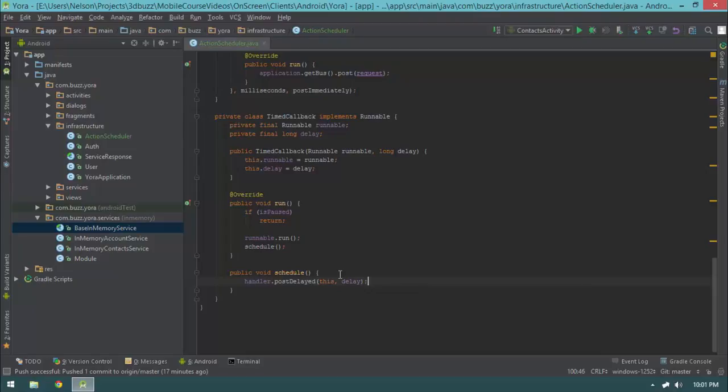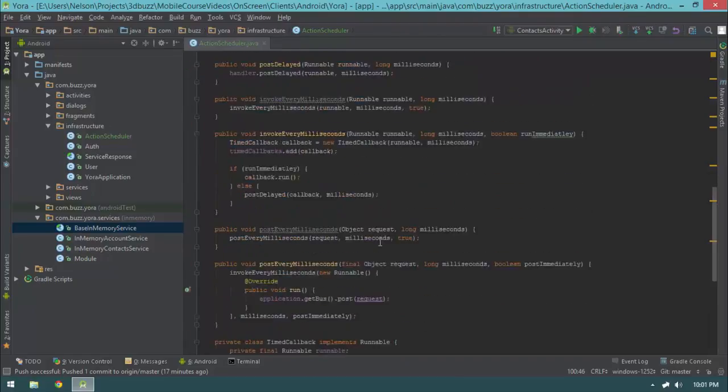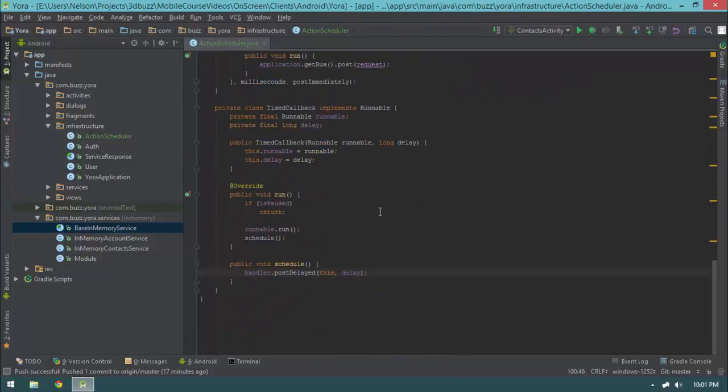And that's it. That is our awesome ActionScheduler.java. So the final thing that we have to do here is integrate our action scheduler into our fragments, our dialogs, and our activities so that we can take advantage of all of this timing functionality in other parts of our code. It's going to be really important for things like our inbox and other things that you want to refresh on a particular interval.